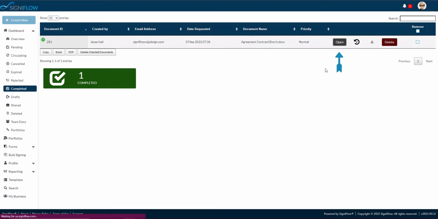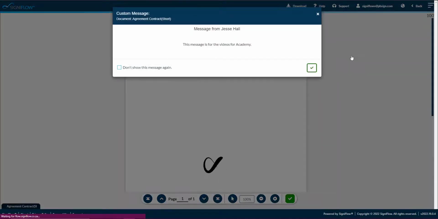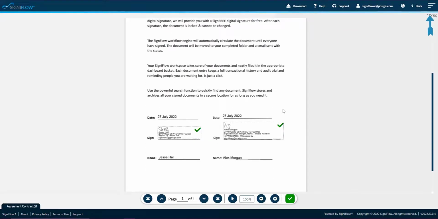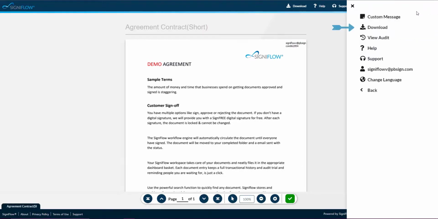Within the document view, you may be able to download the document by clicking on the download button in the top tool panel. Or alternatively, if you are on a smaller screen, it will be inside of the menu on the top right of your screen.